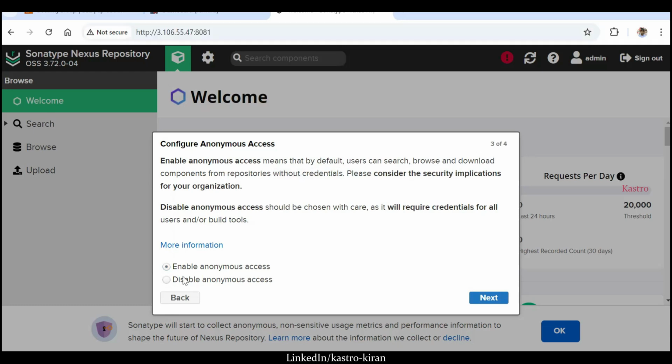If you disable anonymous access, they need the credentials. So if you enable anonymous access, without credentials, anybody can access the Nexus. If you disable anonymous access, if anybody wants to access the Nexus repository, they need the credentials, that is username and password. So in real-time scenarios, we will usually go with disable anonymous access.